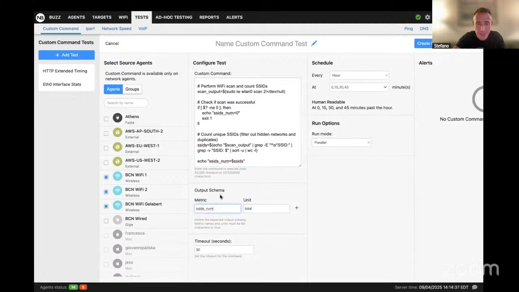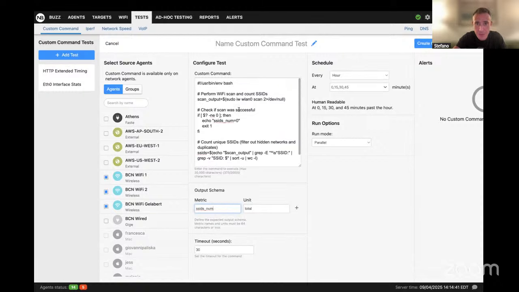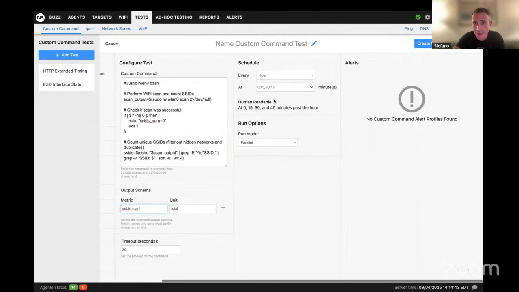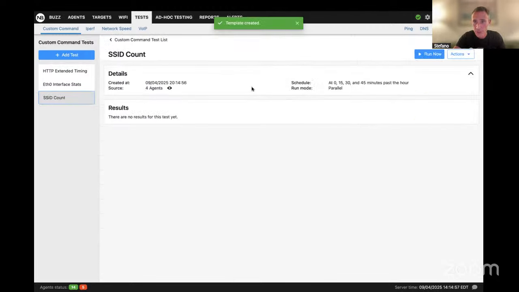I am updating the output schema with the actual right variable, right? I put the right script, and then I said I'm going to execute this every 15 minutes, and run in parallel mode, and then name it SSID count. Simple. And then I'm creating, there you go. So now I've created the job, the batch, that every 15 minutes, at the 0, 15, 30, and so on minute, will run this command.